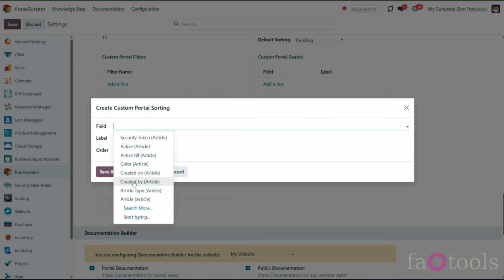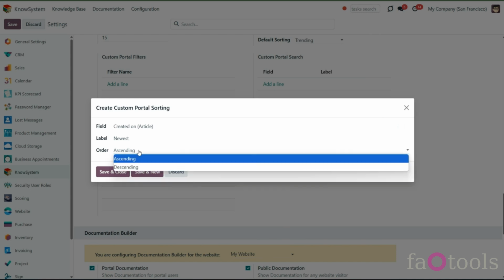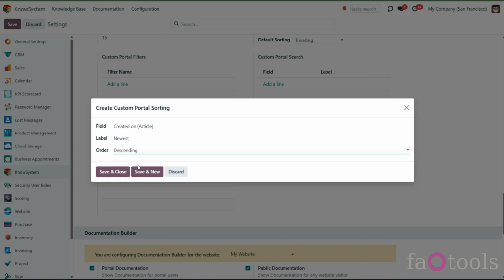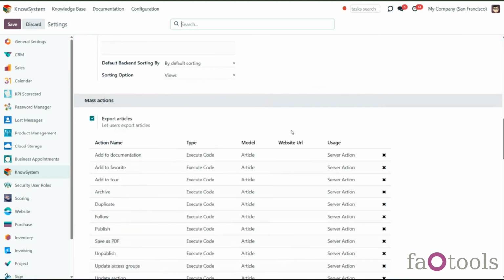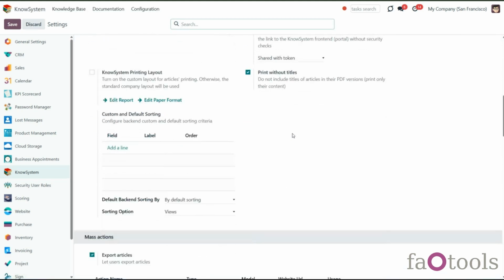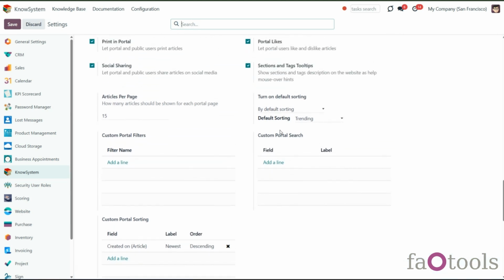Choose the field that will be considered for sorting. Type the sorting name. Choose the sorting order, ascending or descending. And when you are ready, click Save and Close. In configuration, you can also turn on the default sorting, that is the one that will be applied as a user opens KnowSystem on the website. You can choose from the default options or the custom ones that you have created. For that, the fields Turn on default sorting, or Custom default sorting were introduced.